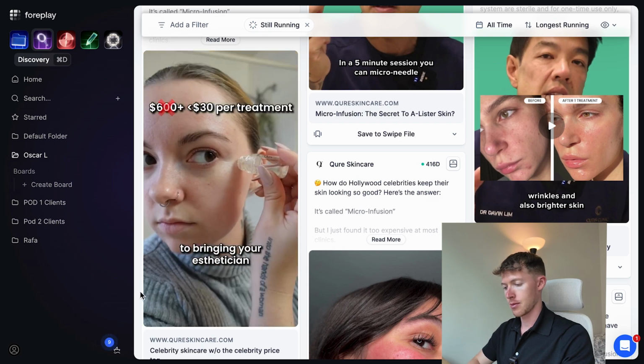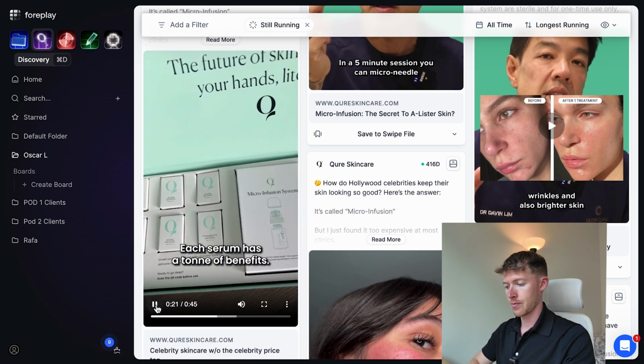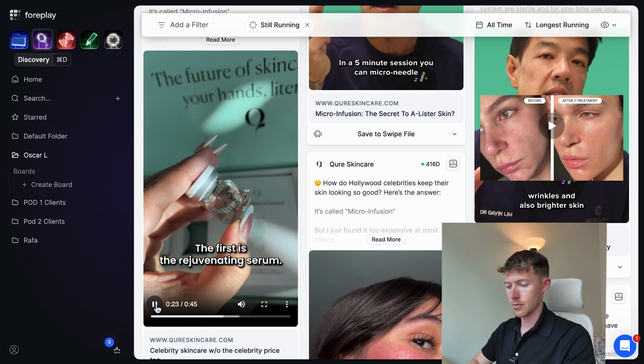It's the closest thing to bringing your esthetician home with you. Each serum has a ton of benefits. The first is the rejuvenating.